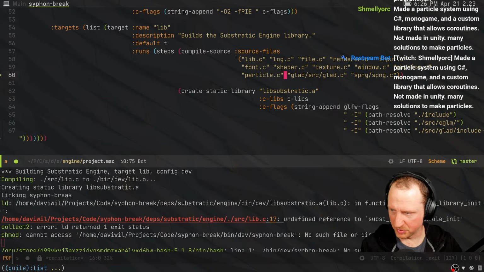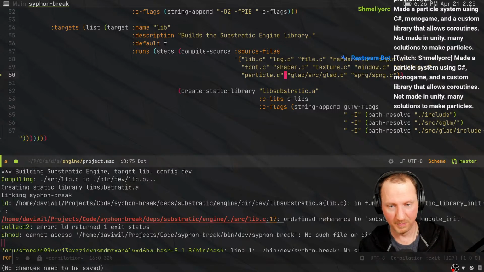Schmelliork says, made a particle system using C#, monogame, and a custom library that allows coroutines. Cool. Not made in Unity. Many solutions make particles. Yeah, for sure.